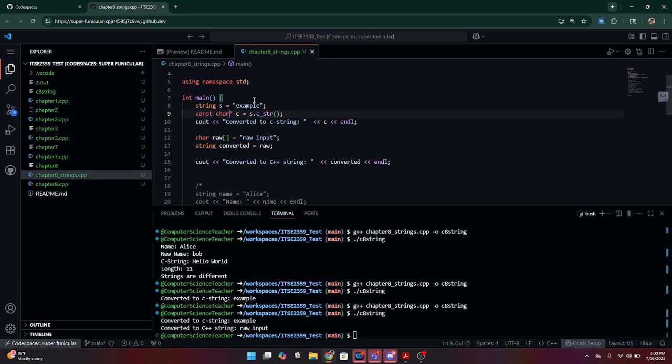So use strings for most C++ programs. C-style strings are still useful for low-level operations and APIs. The modern strings are easier to work with and safer. Be mindful of buffer size when using char, and convert between types using c_str or assignment. Alright, that pretty much wraps up this part of the chapter.